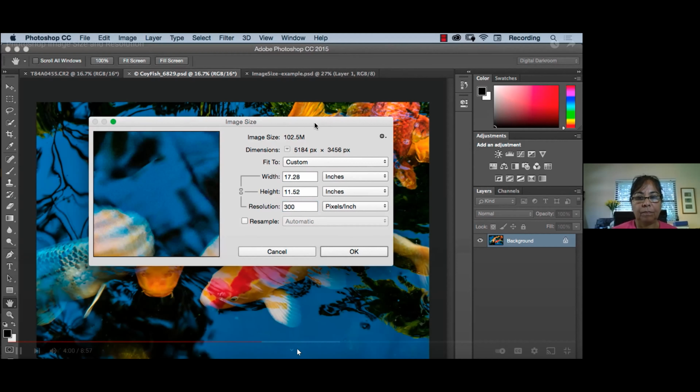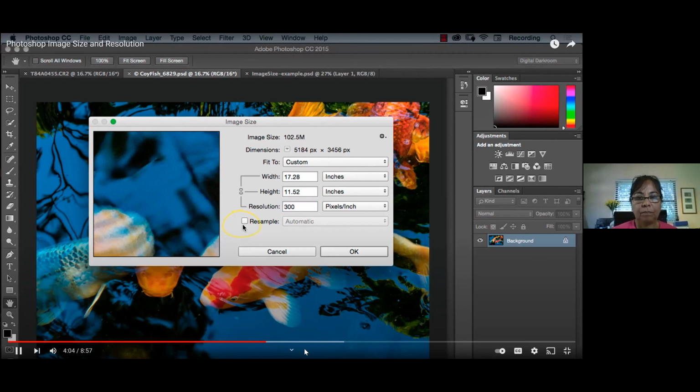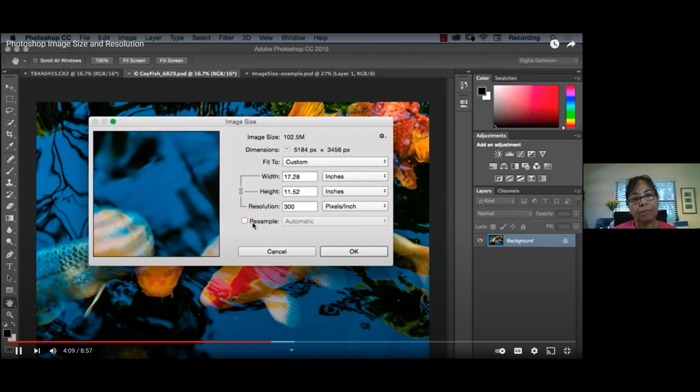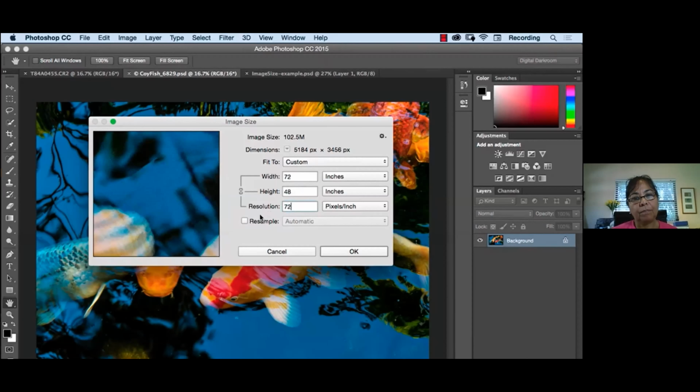So if you don't have the resample box checked, it won't resize the image. If I change the resolution to 72 PPI, it changes the print size, but it doesn't change the file size. This is still the exact same size file it was when this was set to 300. So again, the PPI is irrelevant.